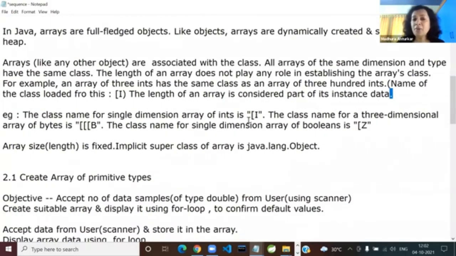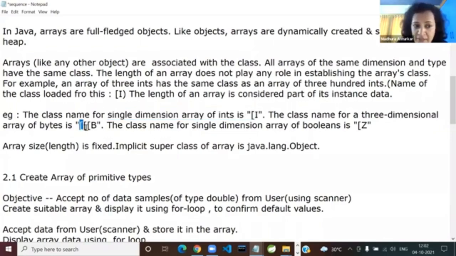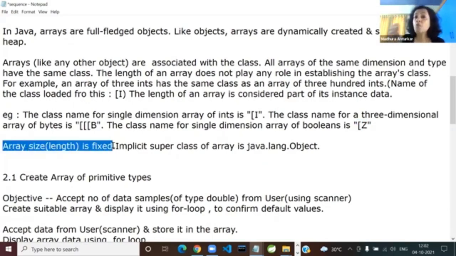Okay. And now I've taken some more examples. So the name of the single dimensional array is this, already explained. Name of the 3D array of bytes. So why three opening brackets, a 3-dimensional array, and uppercase B for byte? If you talk about boolean and you say a single dimensional array of it, it is letter Z, with the single dimension opening bracket. And the next important thing you should know is array size. Once you create an array object, can you change the array size? Tell me yes or no.